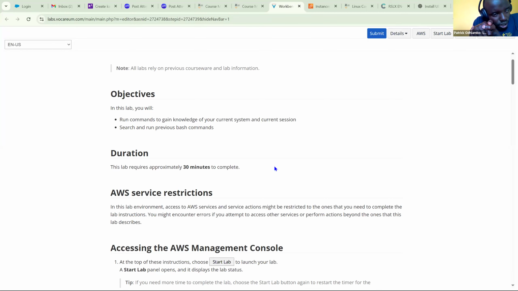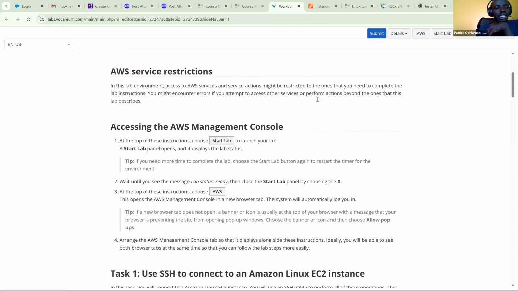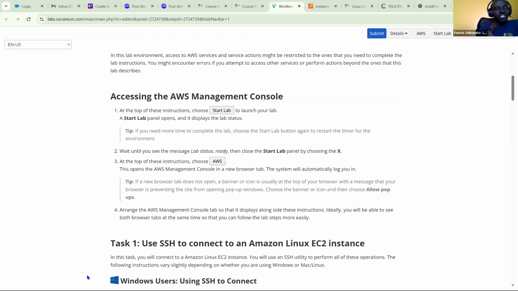The objective in this lab: you will run commands to gain knowledge of your current system and current session, and search and run previous bash commands. The duration for this lab is 30 minutes, and it is pretty easy because it's something we've already done. These instructions repeat over and over, so in time you will just know what they are saying.